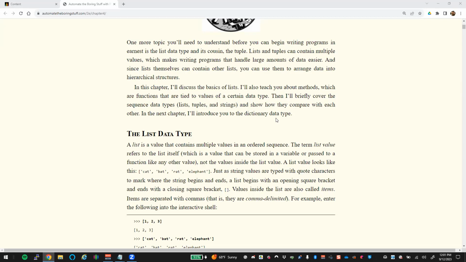The term list value refers to the list itself, which is a value that can be stored in a variable or passed to a function. And a list value looks something like this. If we look at this list, notice that we use square brackets. This is a list of strings because cat is a string, bat is a string, rat is a string, and elephant's a string. Each value is separated by a comma, space, and then whatever the actual string is. We know they're strings because they have the single quote characters around the beginning and the end. And the list itself always opens with the left square bracket and closes with a right square bracket.